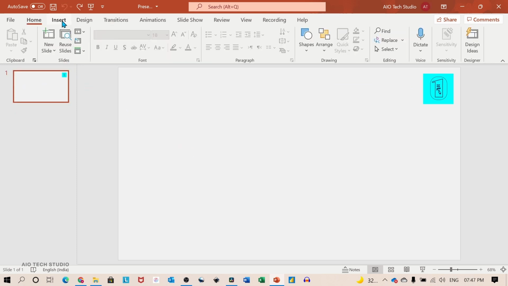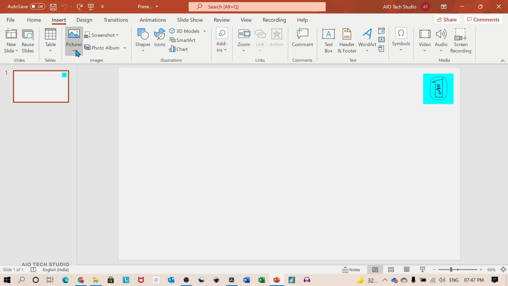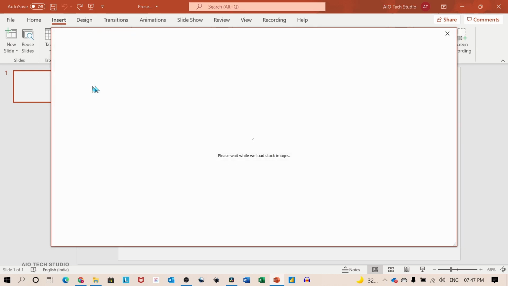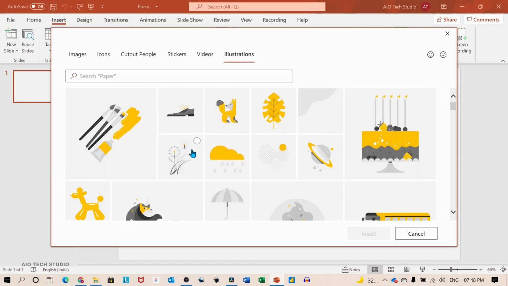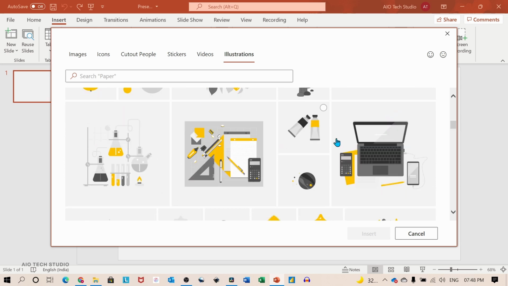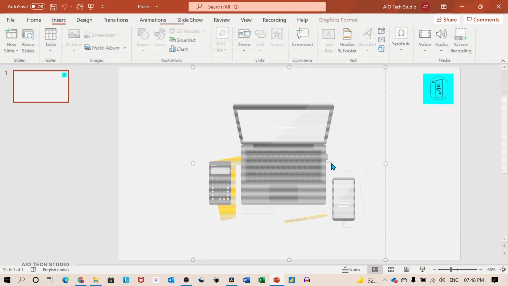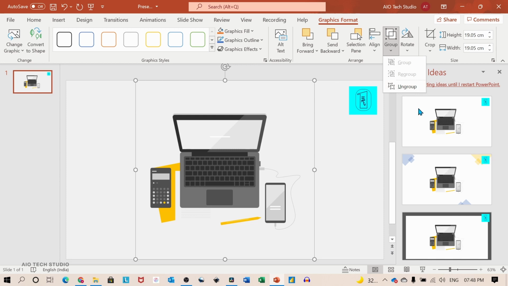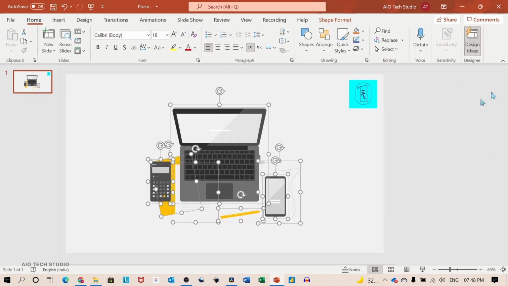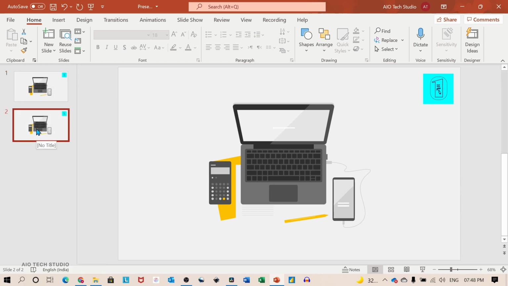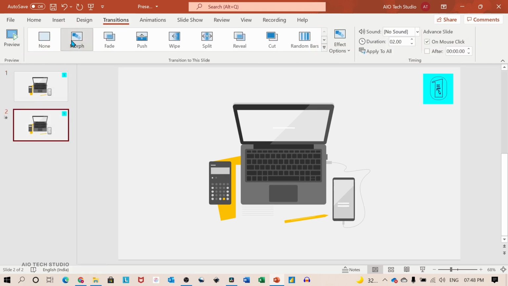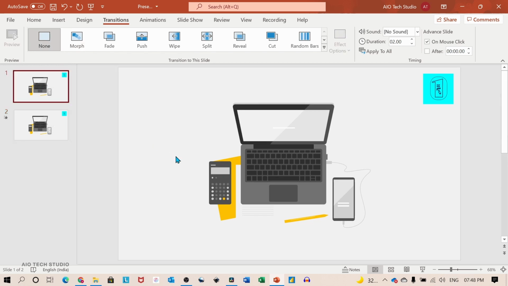Let's now see another example of the object effect option. For that we will insert a stock image from the illustrations and take this image. We will ungroup this image and make a duplicate slide. We will apply the morph transition to the second slide and come back to the first slide and reposition all these objects.